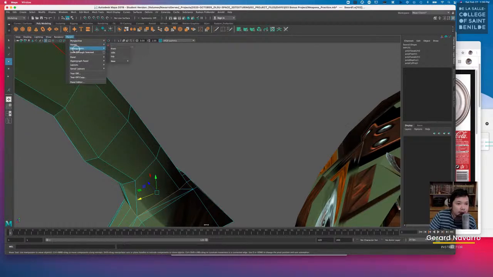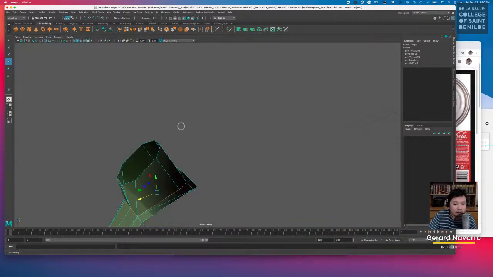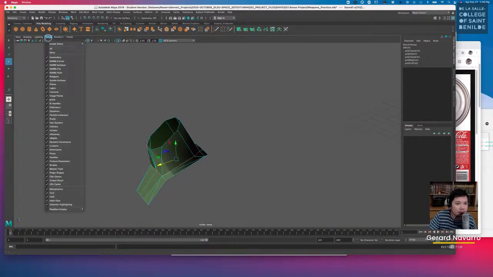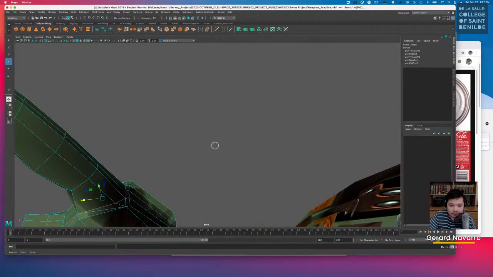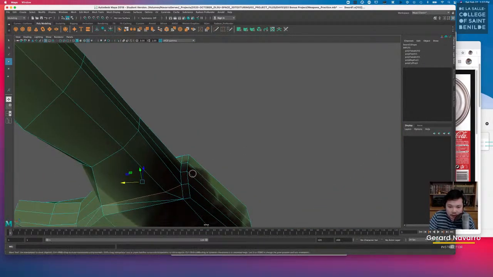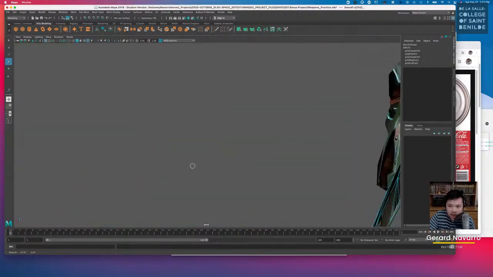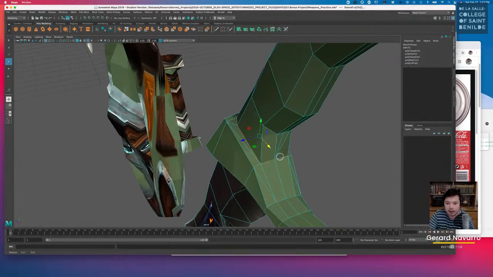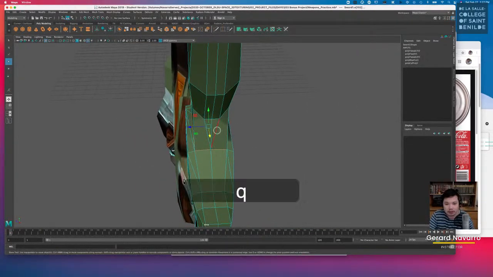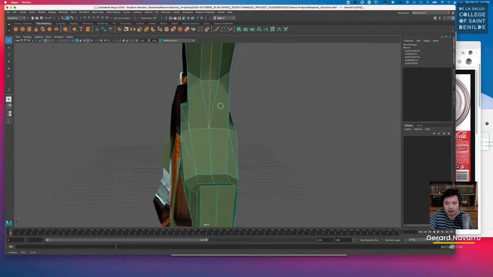So, maybe we could also isolate this. Sige, di bale na lang. So, we're selecting this. We're selecting the handle. So, hopefully, okay na lahat. Yan. So, na-select na natin sa baba. And then, we're selecting sa gitna ng ilalim ng handle.